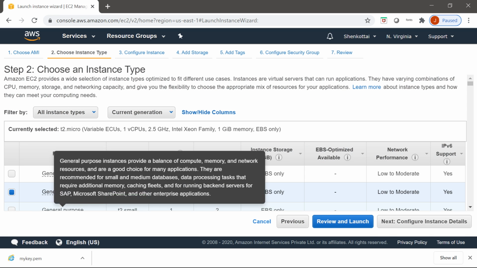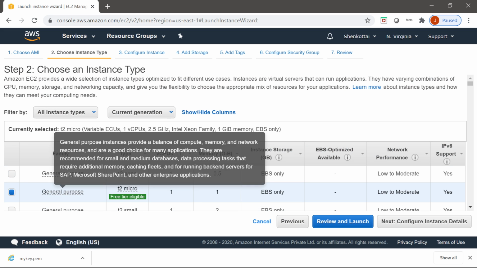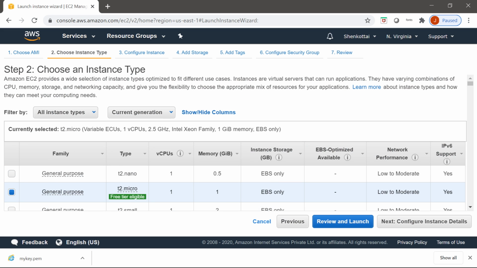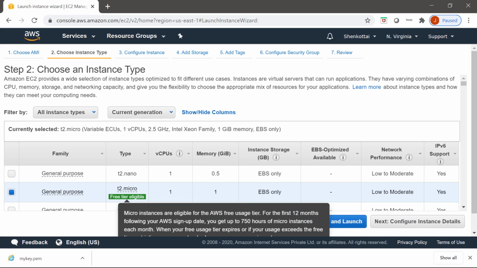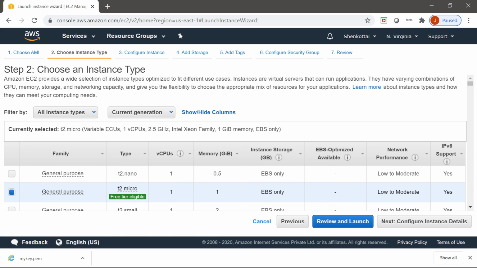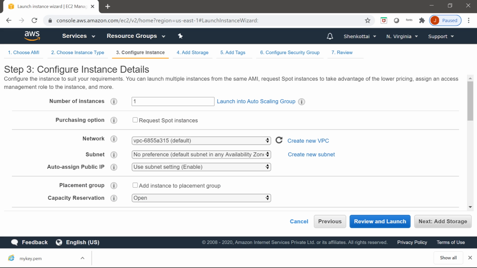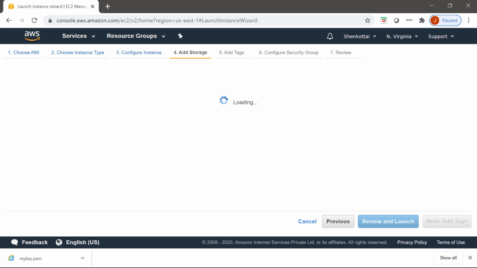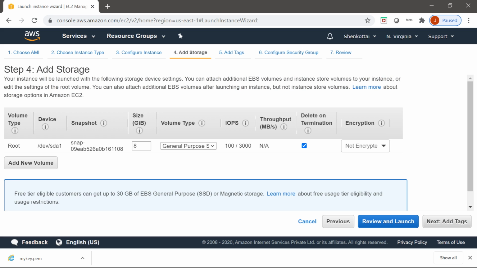Here you can see the general purpose type. I have already selected the free tier eligible one. T2 micro or T2 small is enough for Docker installation and working with Docker. Then I will go to Next: Configure Instance Details. I won't touch any details. I will leave these default values. Then I will click the Next button.